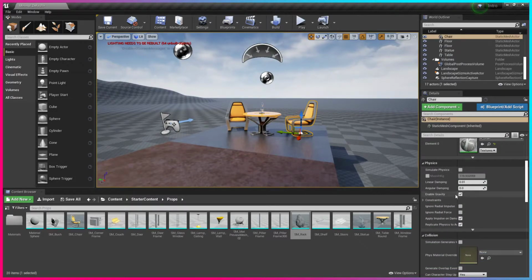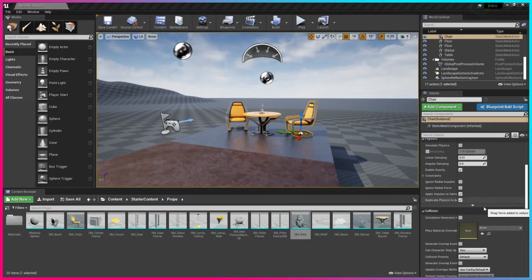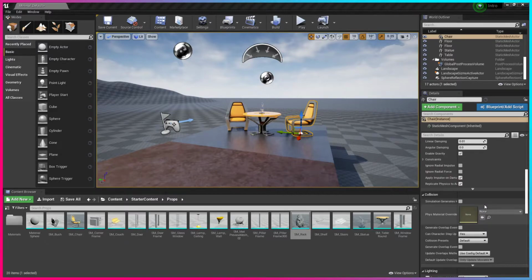So if you want to simulate physics, say maybe you had a first person shooter and you wanted to be able to shoot things, you can do that from here. If you wanted to make one heavier or one lighter, you can change all that individually. You don't have to go into code to do that. I would recommend doing that, but if you would rather do it here and change it on the fly, you can do that.